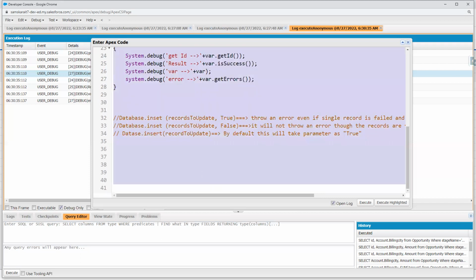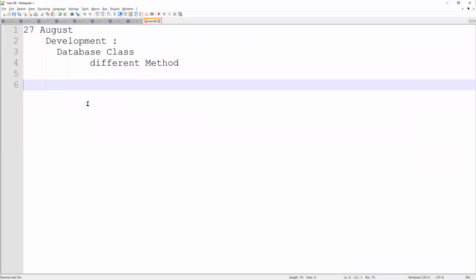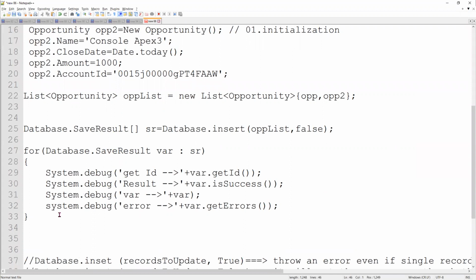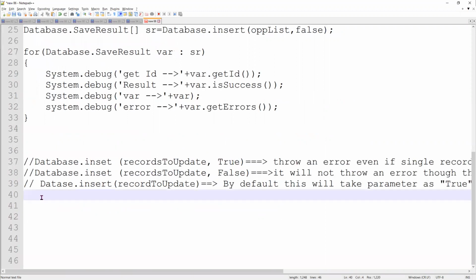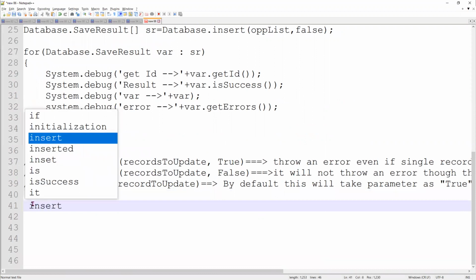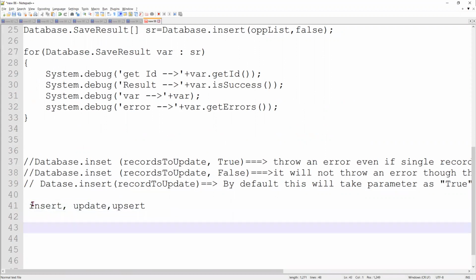Any questions? Am I to use database.SaveResult in any DML operations? Any DML operation in the sense, only wherever the non-atomic occurs. Whenever you are going for the non-atomic, yes. Use the database SaveResult, especially for insert, update, and upsert. Use it for these three: insert, update, upsert. For this, it is required.